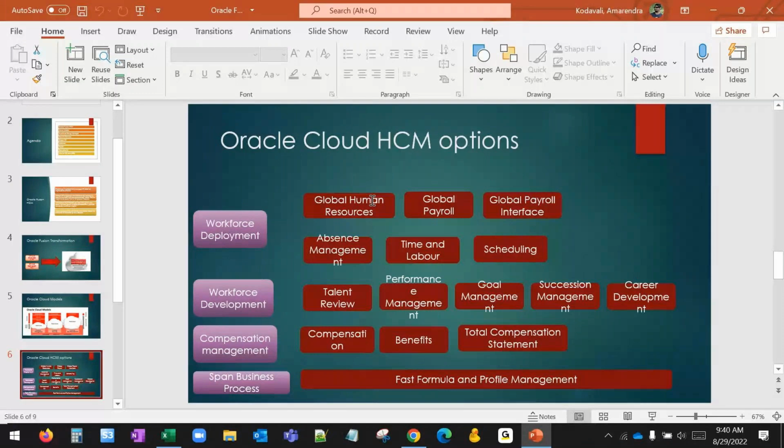So basically, at a high level, the Global HR module is there for employee data maintenance or employee data administration. The data can be anything. The data can be personal data or employment data.